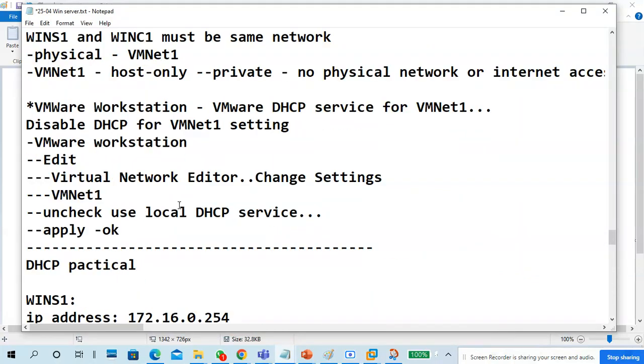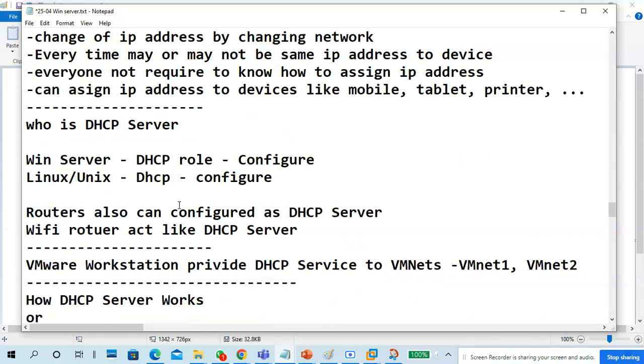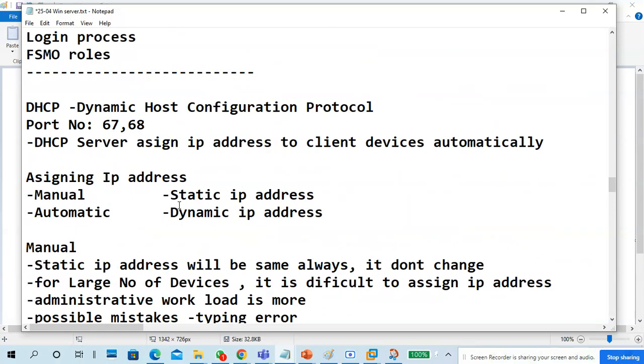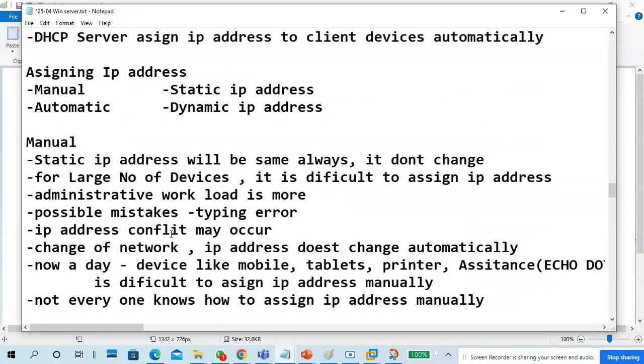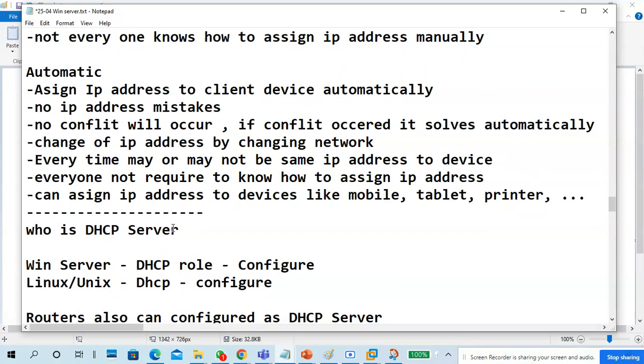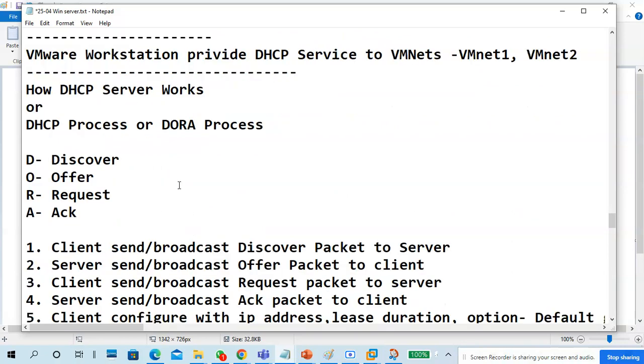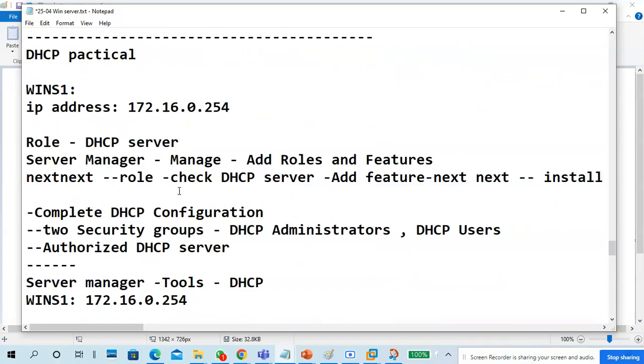So we've done DHCP theory. What is DHCP? Dynamic Host Configuration Protocol. It gives an IP address to client devices automatically. And there is an advantage or usage of a DHCP server, and the DORA process: discover, offer, request, acknowledgement.